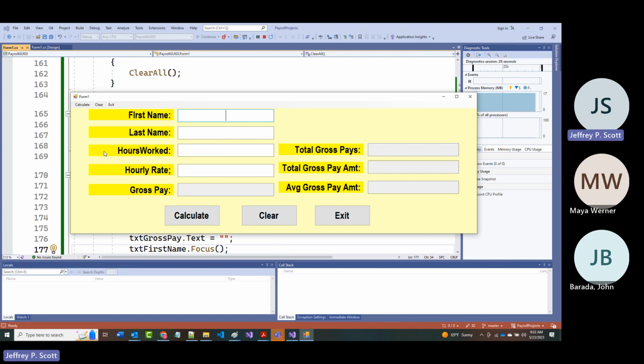The other one is the idea is all the clear button should be doing, again, is clearing this out. All the exit button should be doing is exiting. But right now, the calculate is handling first name, last name, hours worked, hourly rate, gross pay, total gross pay amount, and average gross pay amount. So really, I should break that up into multiple programs or mini programs or methods or functions or whatever you want to call that. So that's what I'm going to do right now.